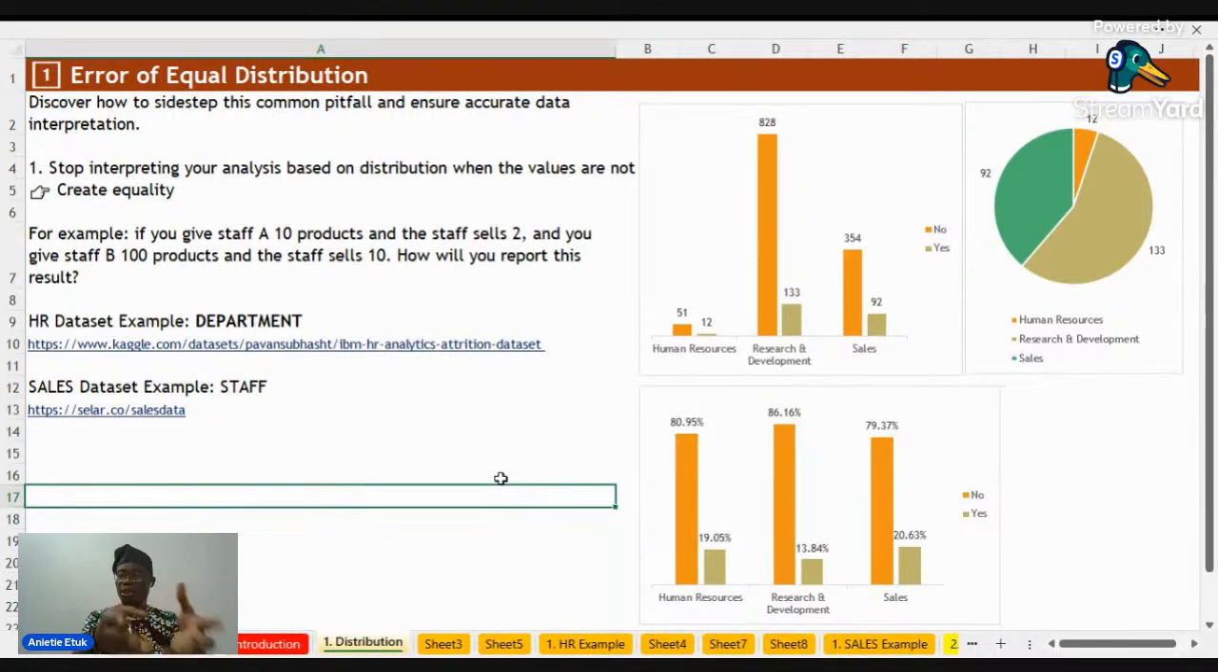So in reporting this type of data, one of the first errors that I've seen a lot of persons do is to not create equality. We can take percentage, for example, and report both of them as percentages. When we do that, we'll see that staff A has a 20% conversion rate, then staff B has a 10% conversion rate. So that means staff A is performing better. It also follows that if we give staff A 100 products, like we gave staff B, likely staff A will also sell 20. So that is one first error.